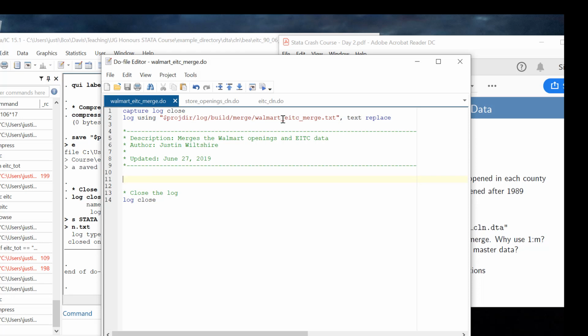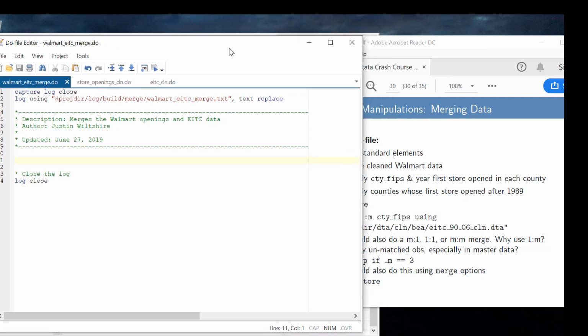So those are the sorts of little things that you need to make sure that you do if you copy and paste rather than creating a new banner, an absolutely new do file every time you want to create a new do file. Once you know that you've done that, you can start doing what you actually want to do.